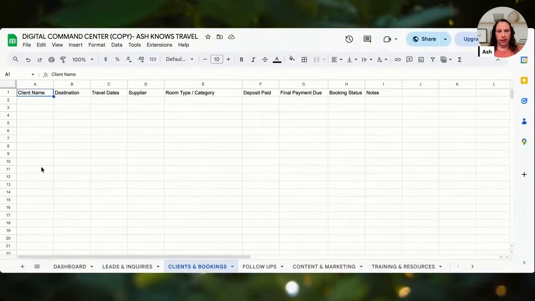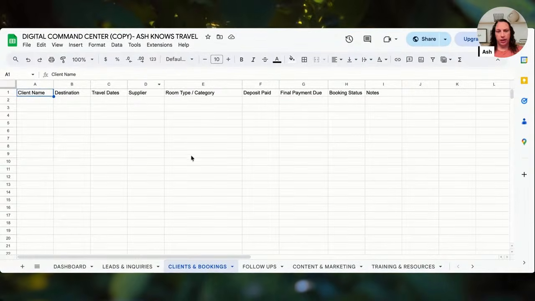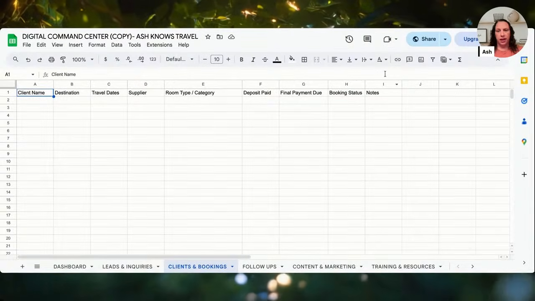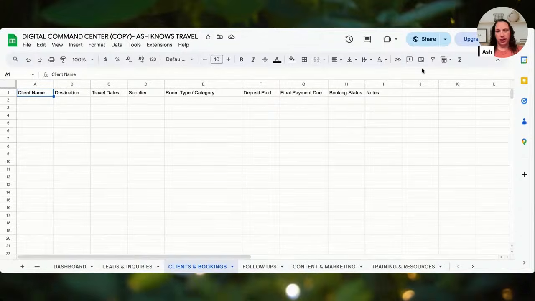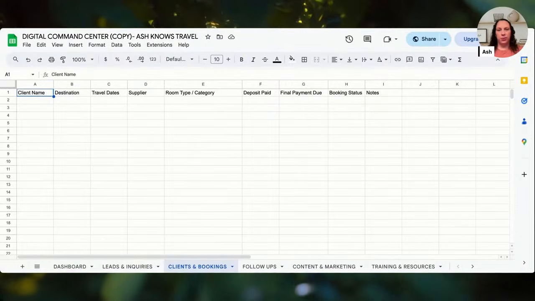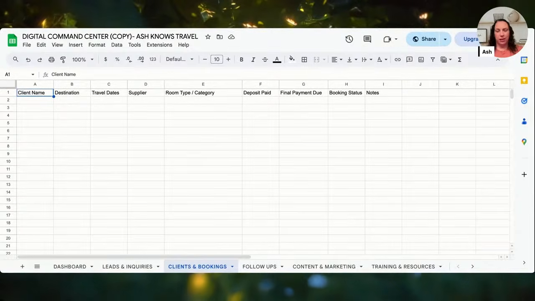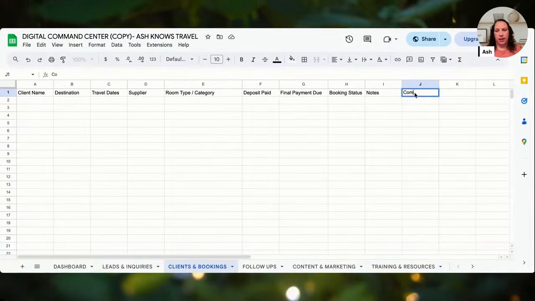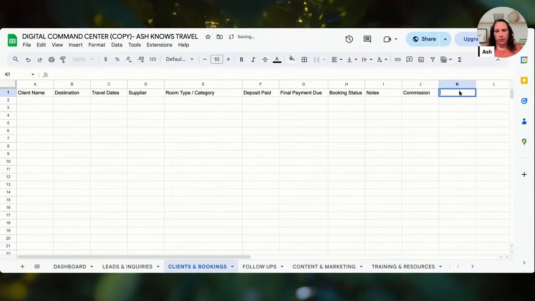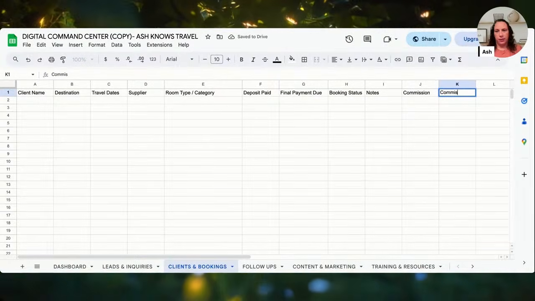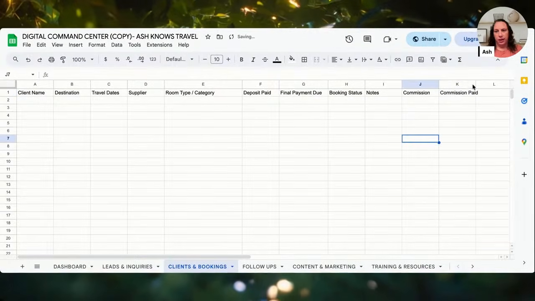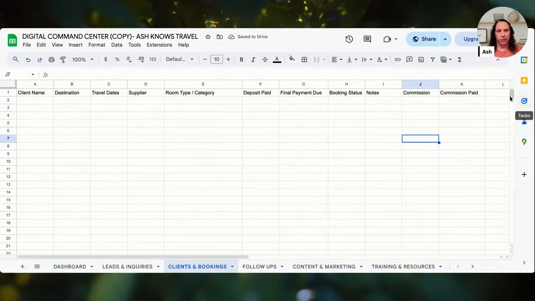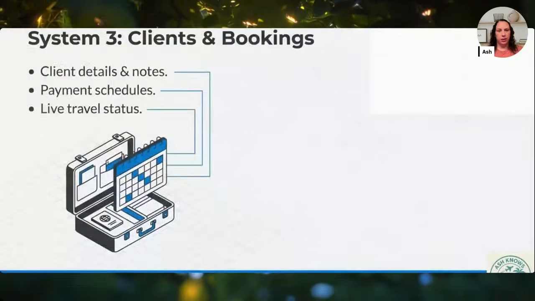It looks like this: client name, the destination, the dates, the supplier, room type, category, deposit paid, final payment due, booking status. Sometimes in the notes I put the ID if I can't keep finding it, because it drives me crazy. But when we're booking something like Royal Caribbean, I can just search their name so I don't write it down, okay? Another column you could add, and I would maybe add, is commission, and then commission paid. I like to know that because then I can mark off the trip once the commission's paid. I'll just highlight the whole trip yellow. Yeah? All right. Next one.